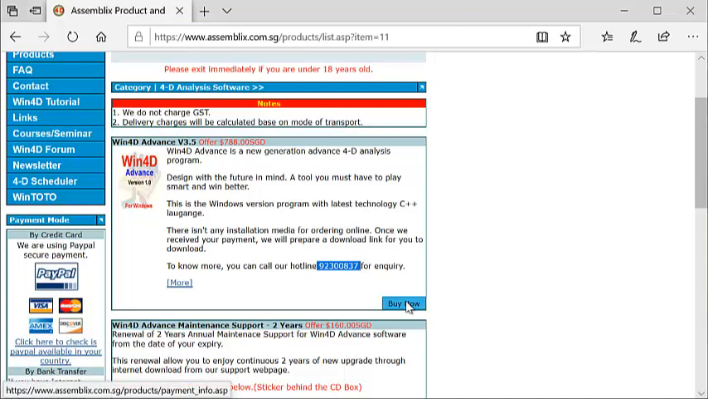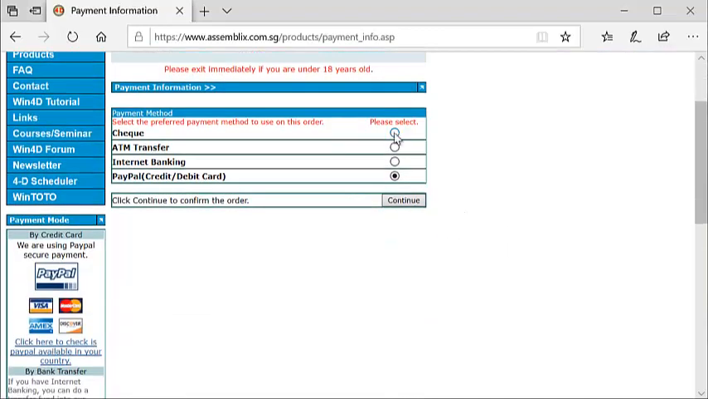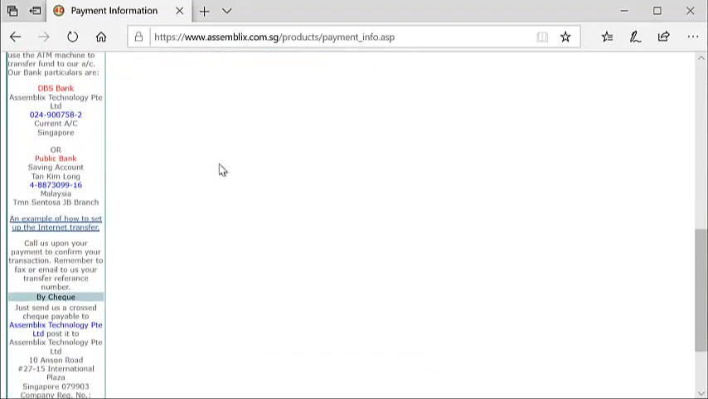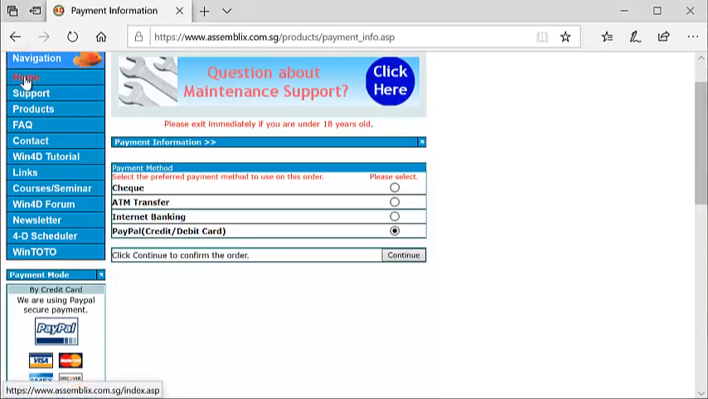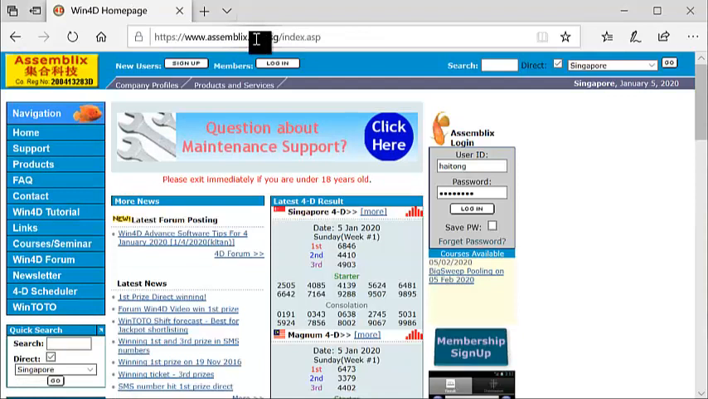Once you decide to purchase, click the words Buy Now. You can see that you can use check payment, ATM transfer, internet banking, or even credit card payment. If it's a credit card payment, you need a PayPal account. If you don't have one, not to worry. You can always remit Singapore dollars to the DBS bank or ringgit into the Public Bank account as shown here. So let me recap again. Our website is www.example.com.sg.